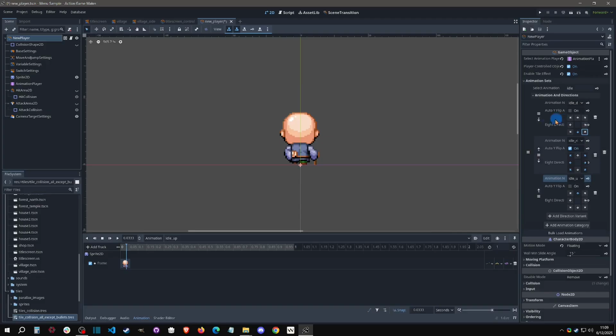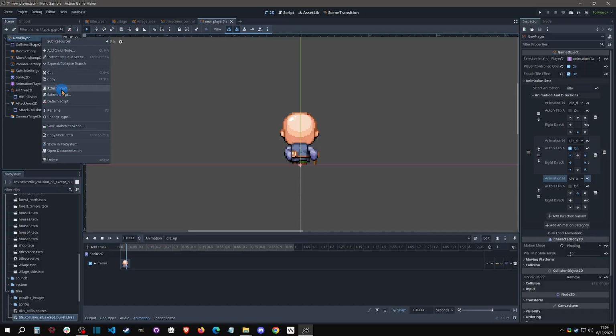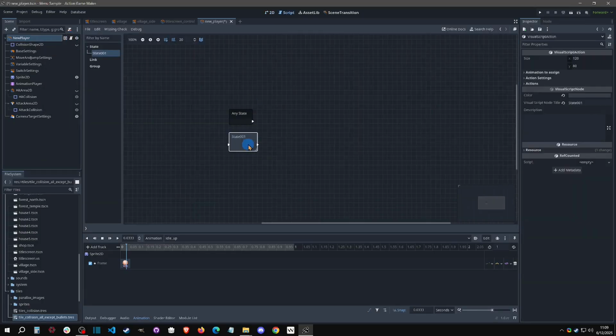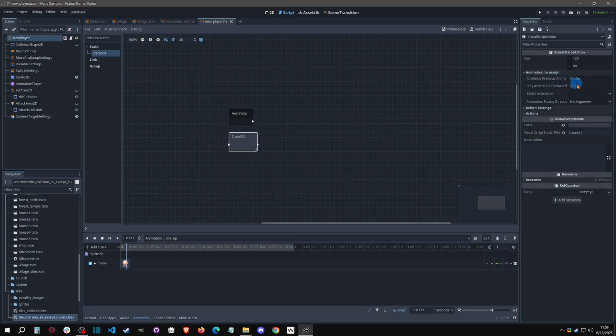But now that we have the idle here all set up to go, we can then go to our visual script, which I already added. I attached it to where I saved it. And then we're going to click on it and go to actions, and we're going to assign the idle animation. And then let's rename it too.